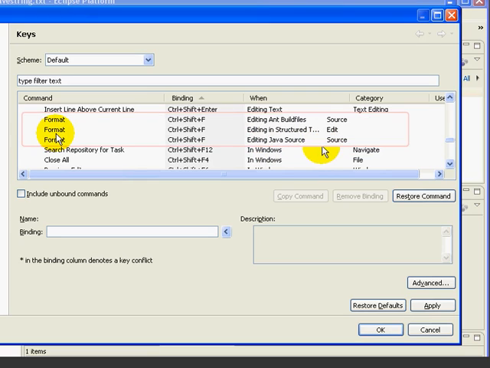Now, editors in Eclipse can either be freeform, like the text editor, or structured, like the XML editor. Let's go to our XML file and try the format command, the Control-Shift-F. So we'll press OK here.